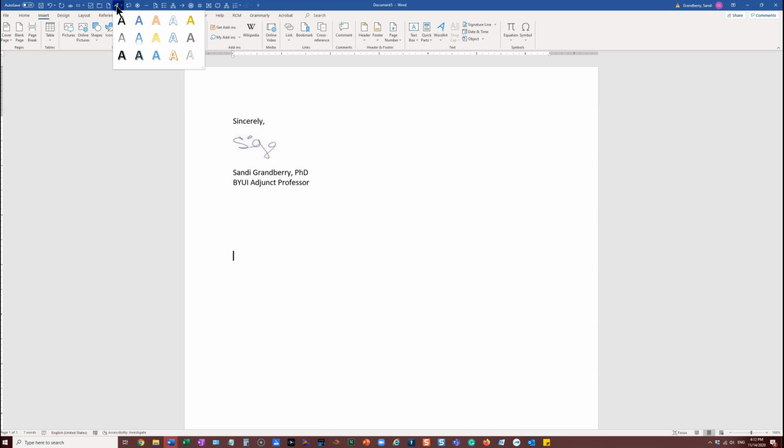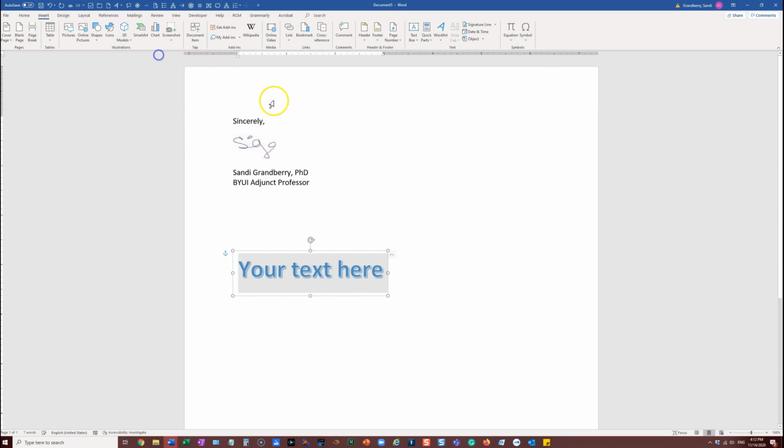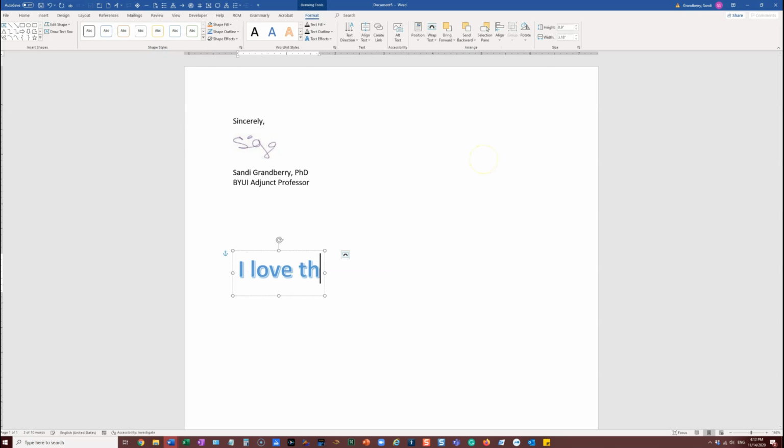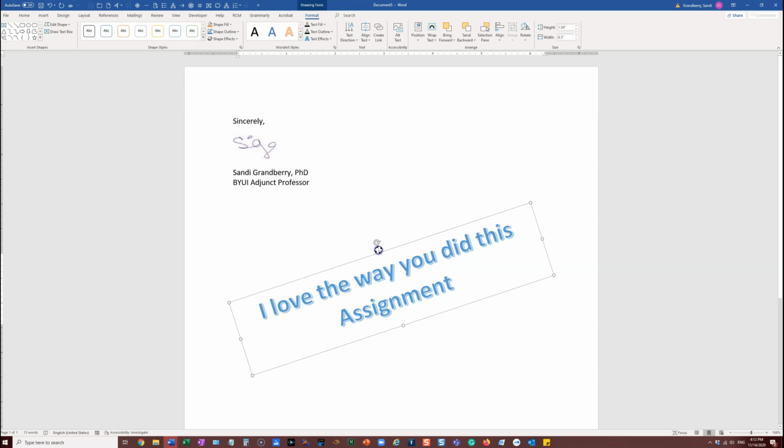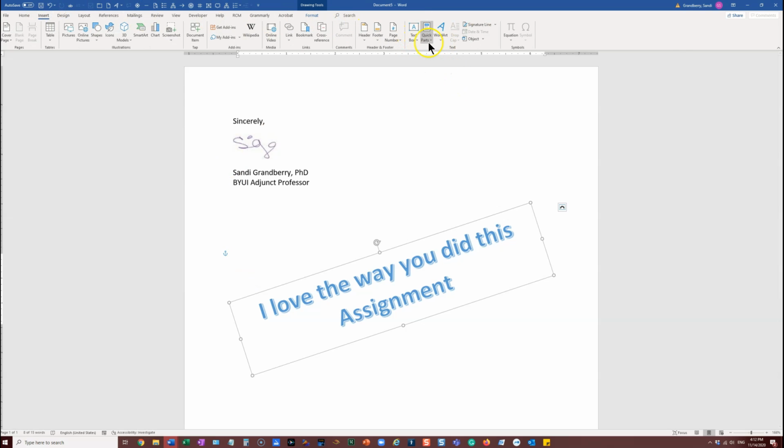For instance, you can put word art in. So if I wanted to say something like, I love the way you did this assignment. Okay, so I've got AutoText, and let's say I want to make it crooked. So now it's selected because you see the little box around it is selected. So I'm going to go up to Insert and Quick Parts. And I'm going to go to AutoText and say Save Selection to AutoText Gallery.